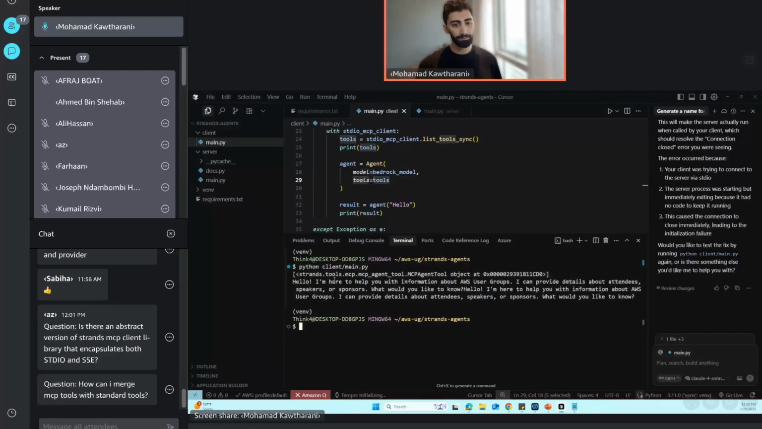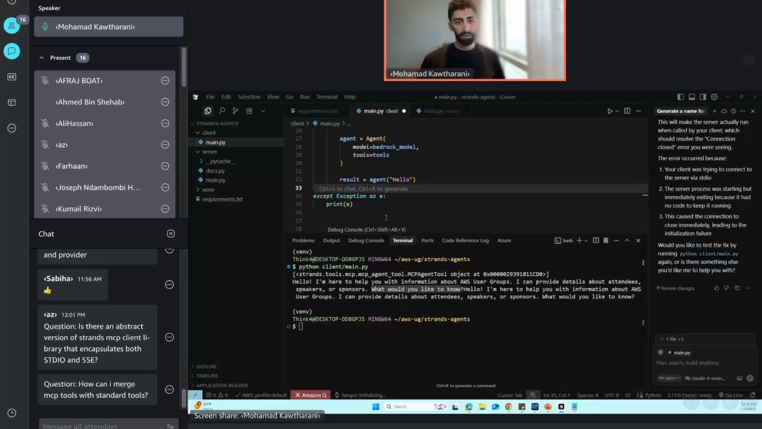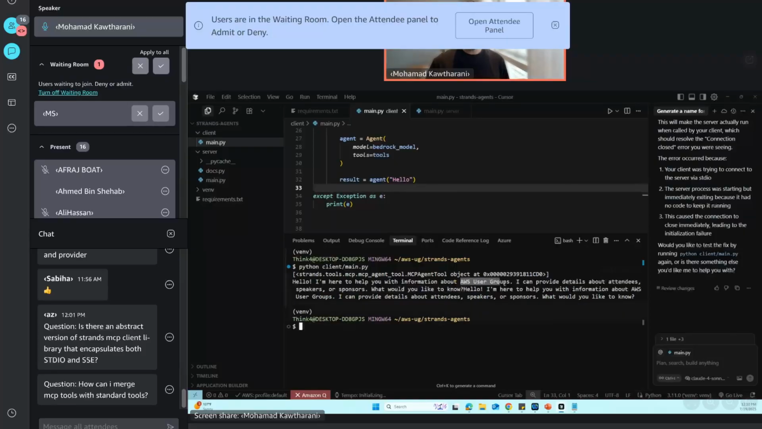Okay, now the fun part begins. It's saying, hello, I'm here to help you with information about AWS user groups. I can provide details about attendees, speakers, or sponsors. What would you like to know? And since I shouldn't have printed this, it's already printed, so it's repeating itself. Okay, great. The good part is it was able to know about the MCP server.